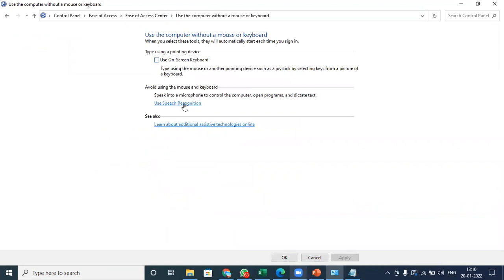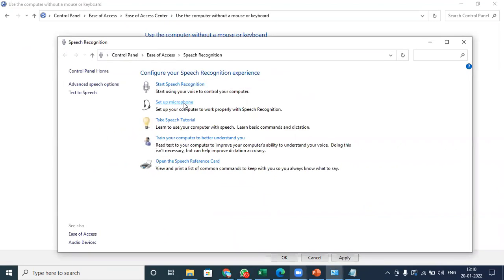You can use the on-screen keyboard or you can use speech recognition. How do you do speech recognition? For that you have to train your computer. Let's say start speech recognition. Okay, computer, turn off the screen.